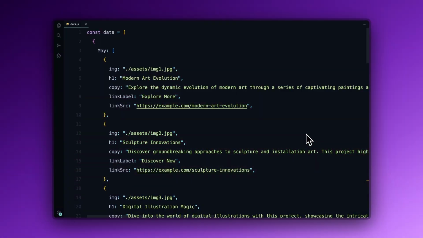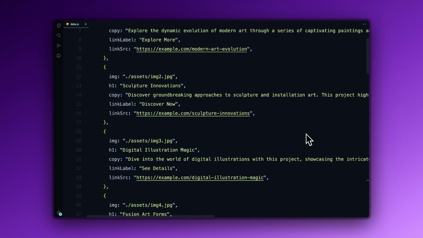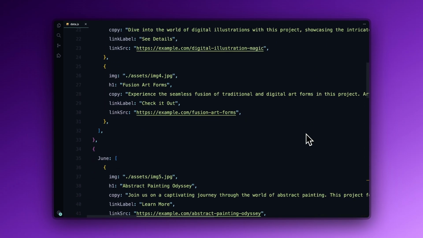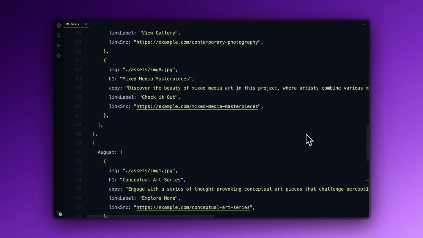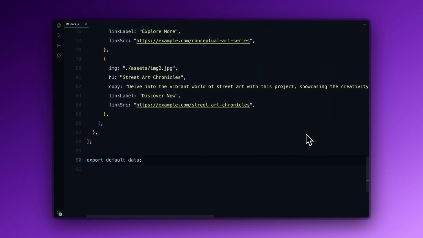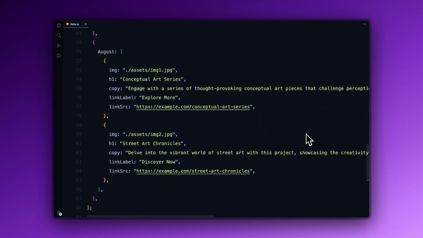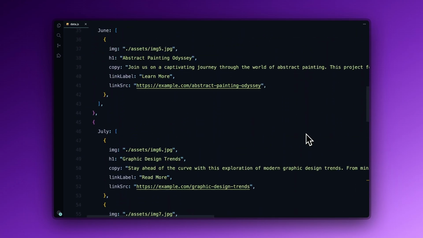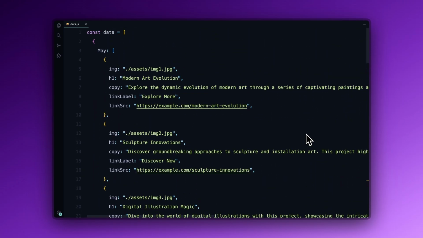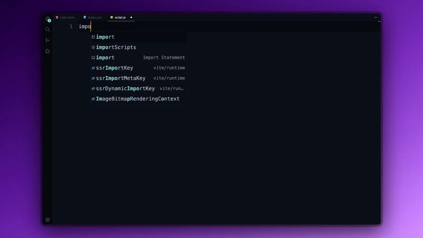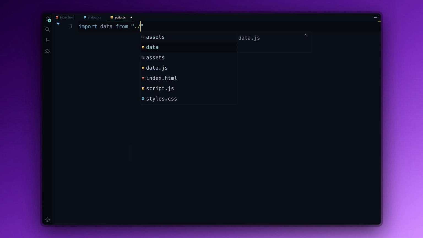Before we dive into JavaScript, let's take a look at where our data will come from. I would define an array of objects for each month. We'll loop through this array to generate clickable pads. If a month has 4 items, the month's card will have 4 clickable pads. For each item, I've included the image source, title, description, link label, and link source. This is just placeholder text, but you can customize it however you like. Alright, let's move on to the JavaScript. Let's start by importing our data from the data file.